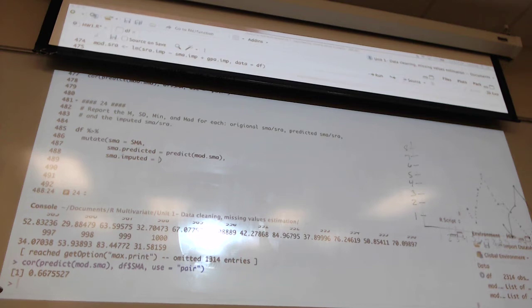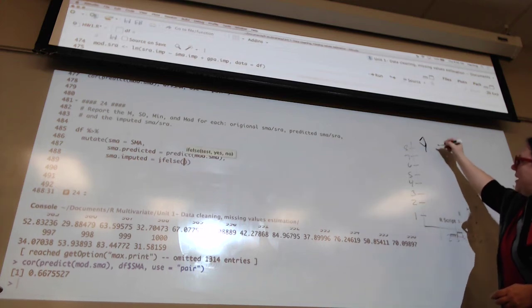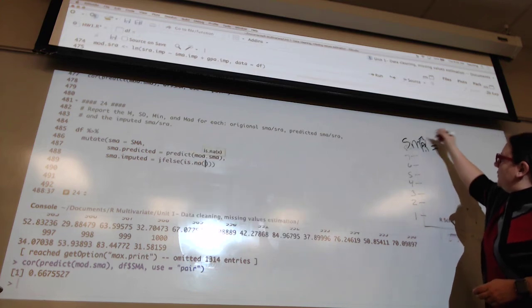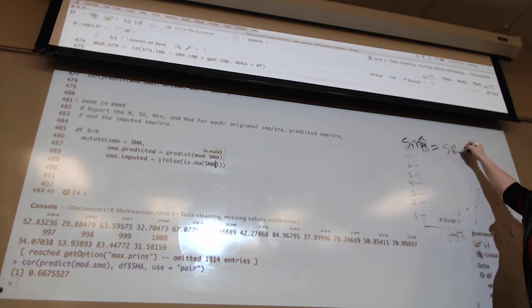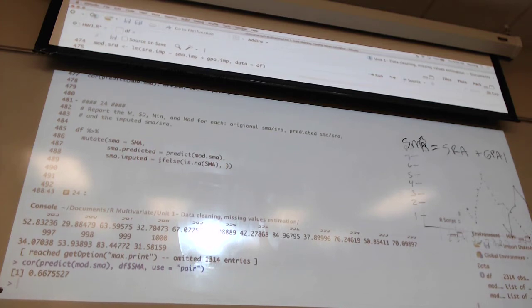Is that crystal clear? Yes. And so these predicted values, just to clarify for my sake, are taking other variables that are very closely related? Yes. So in this case, our Y predicted, or SMA predicted, was a function of SRA and GPA1 because those were the most highly correlated variables we had. So that's where this number came from.